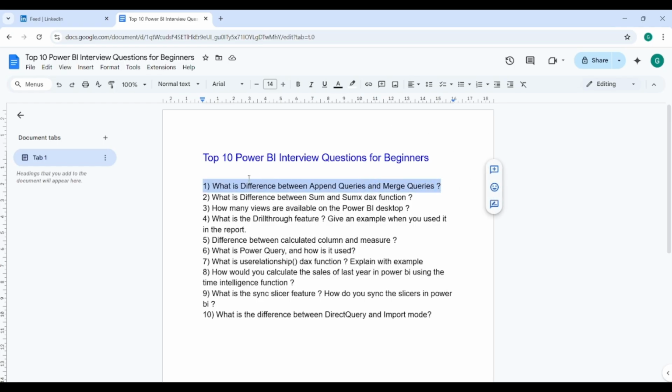Question number 1 is, what is the difference between append queries and merge queries? These are nothing but ways of combining data from two or more tables and making new tables, or doing a transformation in the existing table. So what do I mean by that?